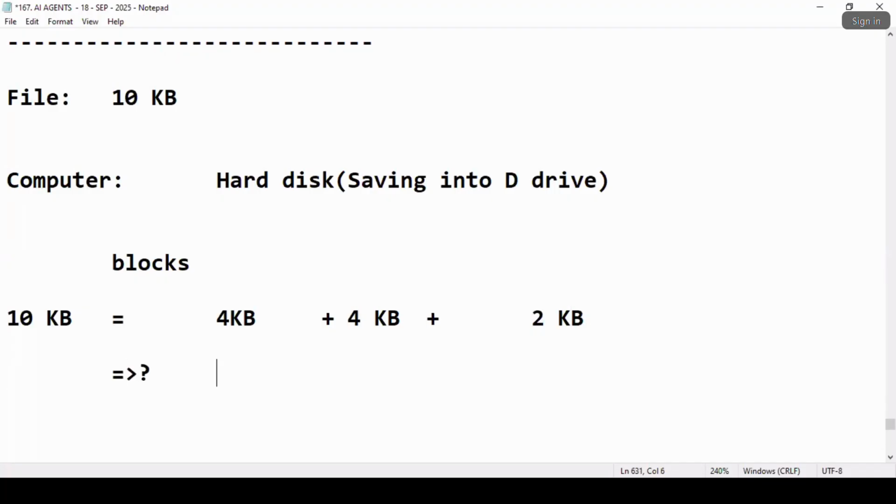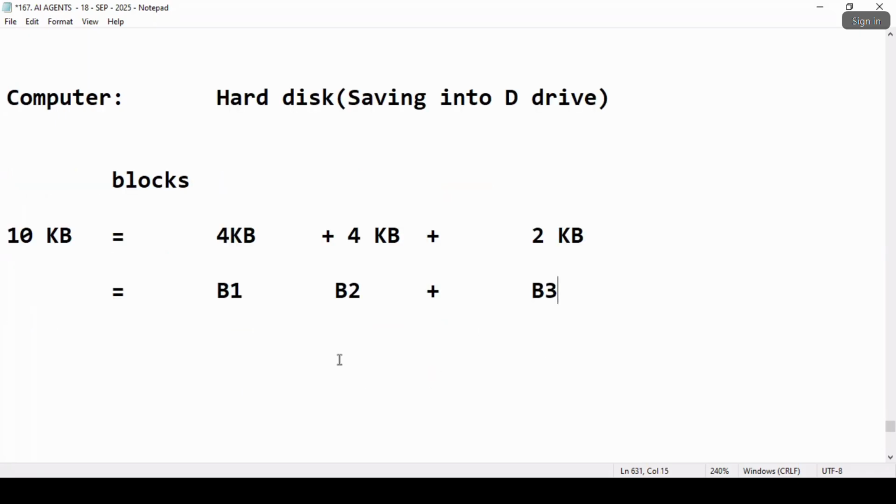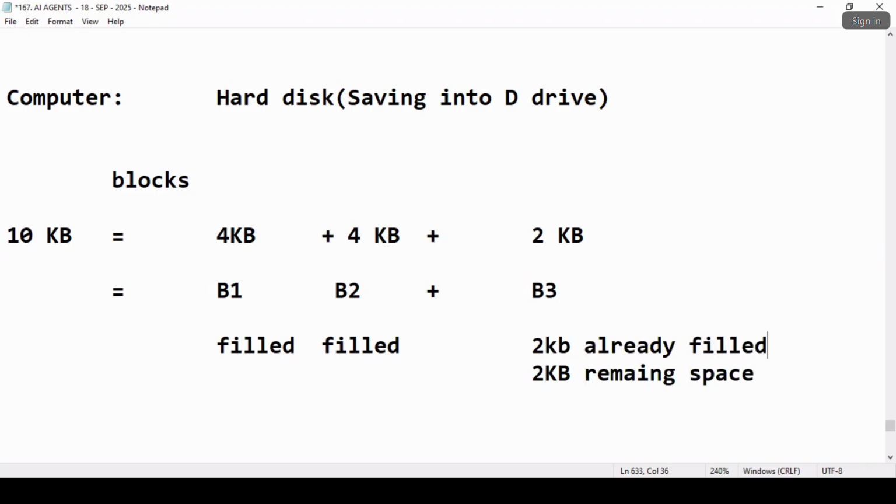The backend will assign block number 1 for this one. The next one, block number 2. Then the next one, block number 3. When it comes to now, the first blocks are filled. Only the 2 KB is remaining in the last block. 2 KB already filled. Then it is done.